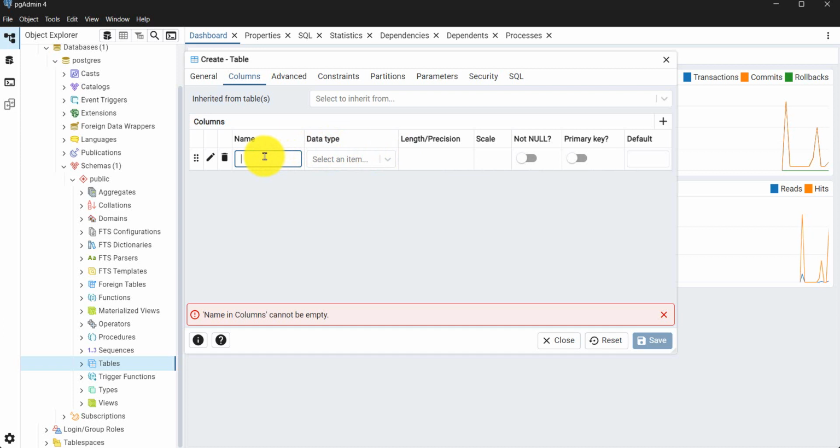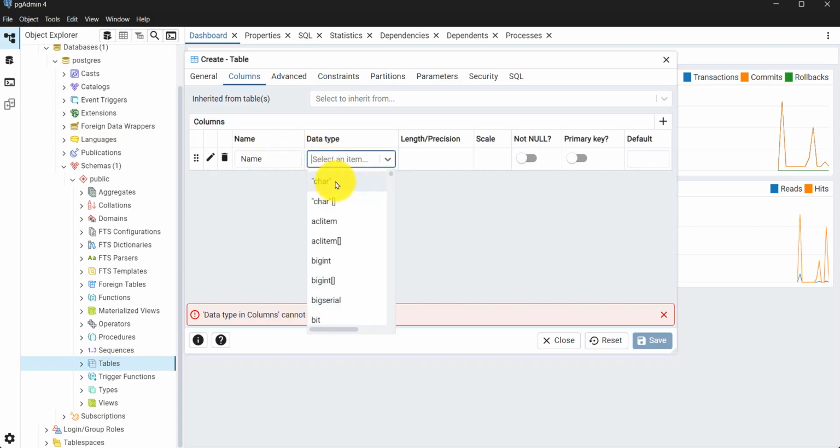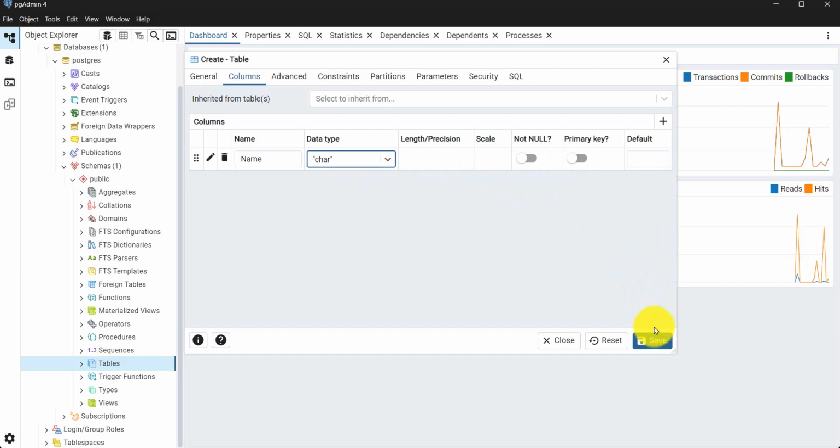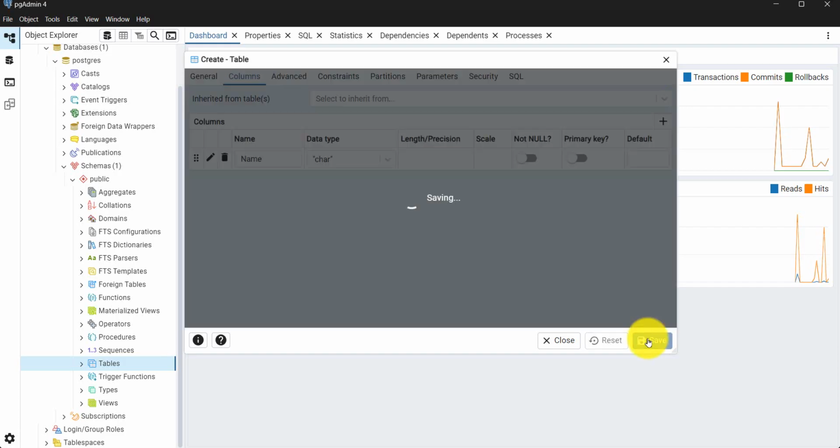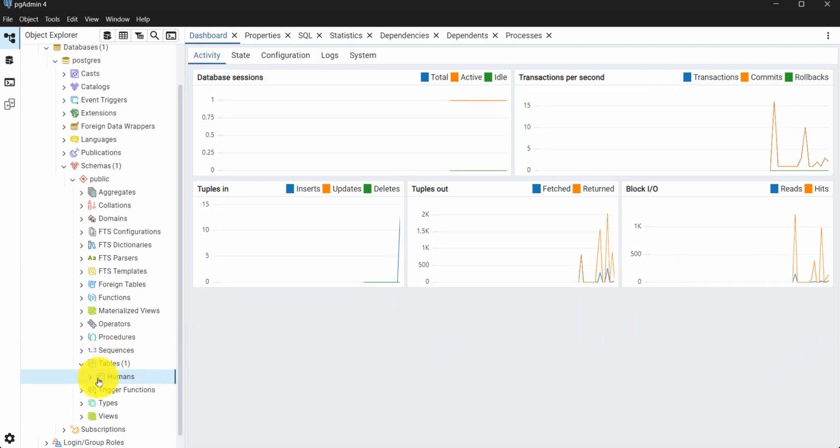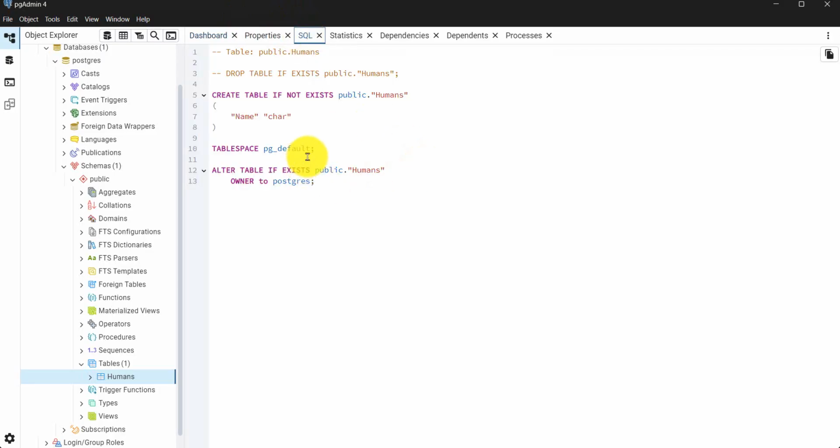Well, let's say I'm putting here name, data type I am putting as char, and just clicking save. So you can see our table humans has been created. In the same way, you can also do it using SQL. Here it is. Once you open it, you will see the SQL prompt. You can also create a table using SQL commands. You just have to type the whole schema and hit enter, and it will create your table.